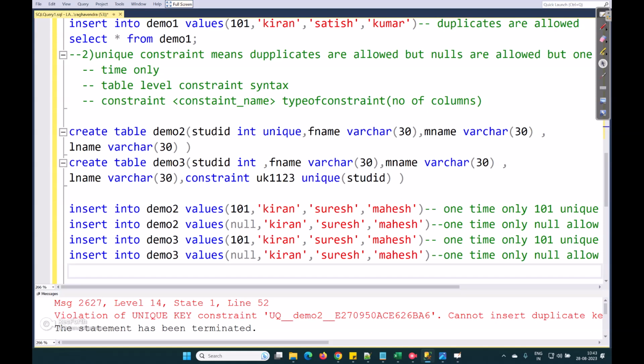See, all of you listen, it is not compulsory that in a constraint only a single column should come. Multiple columns can also come. Okay? So let us write a constraint where multiple columns can also come.